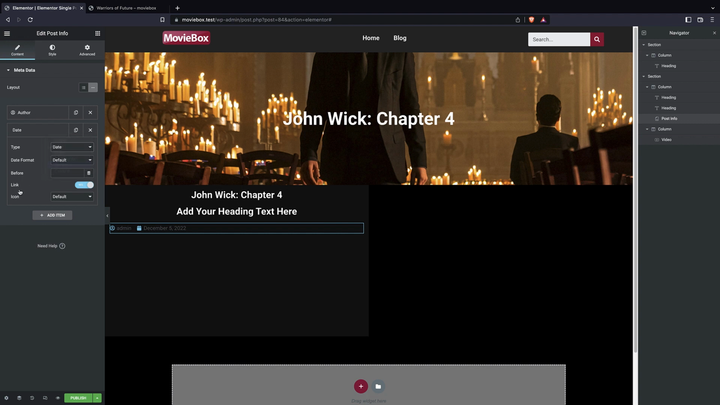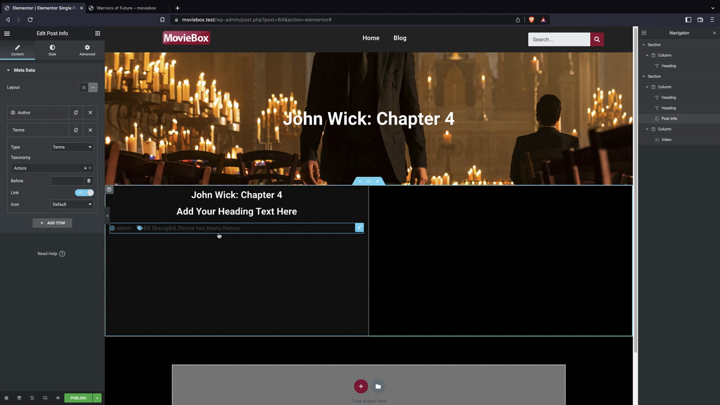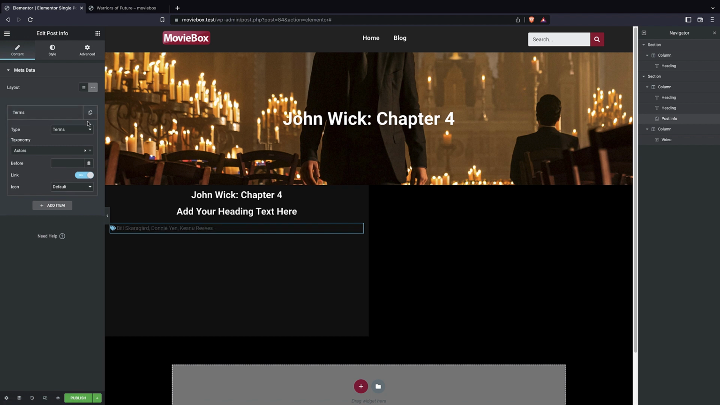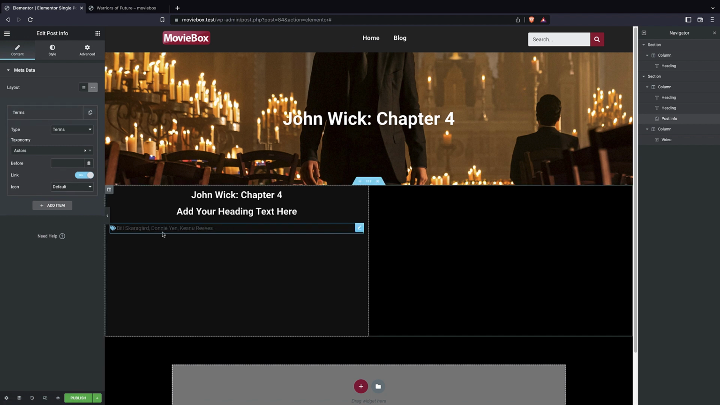So you select term and then choose the taxonomy. So for example, for the actors, we can just select it. And as you can see, we have our actors or stars here. So I'm just going to remove this author. We have the actors, and also we can just get rid of this icon, and we can just use them to display our actors. So this is just fine.